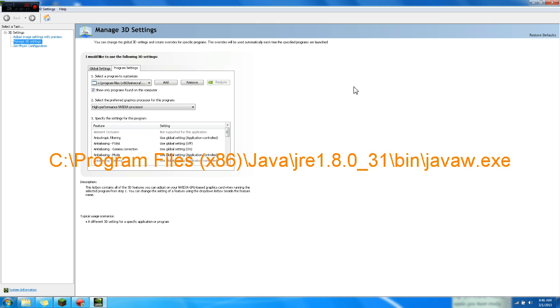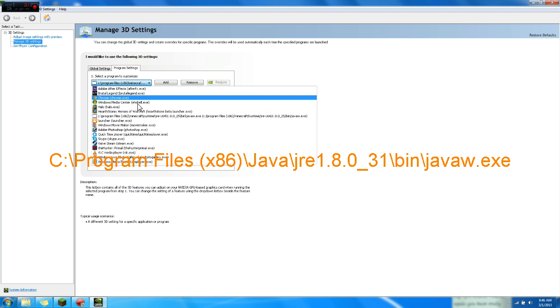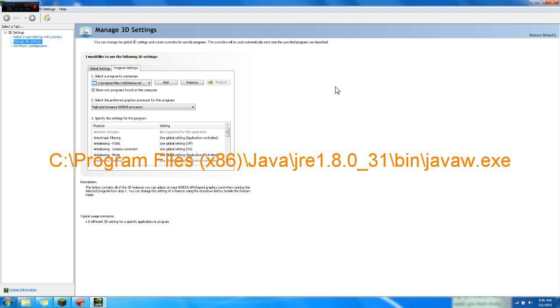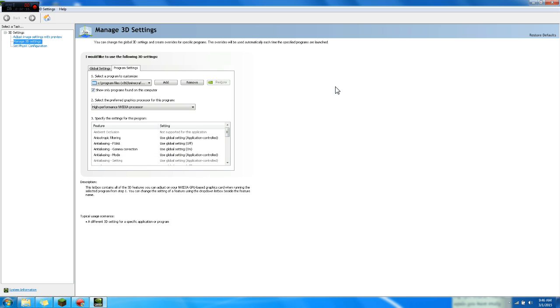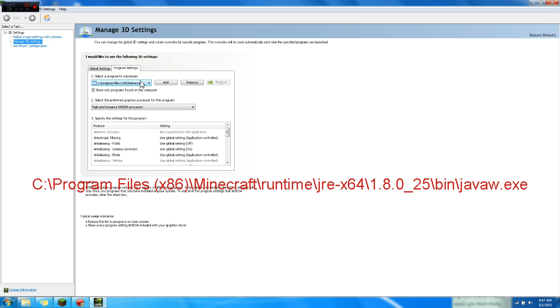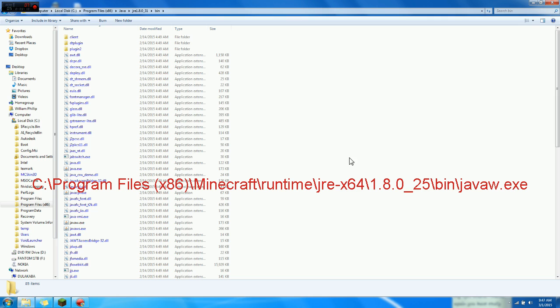There we go. So, under program settings, traditionally you would go to your C programs, to the original Java WXE that was located in the Java directory under program files. But now instead, we have to go to the C program files Minecraft Java XE and set it up for your high performance NVIDIA processor. Okay, so we're just going to close this out.